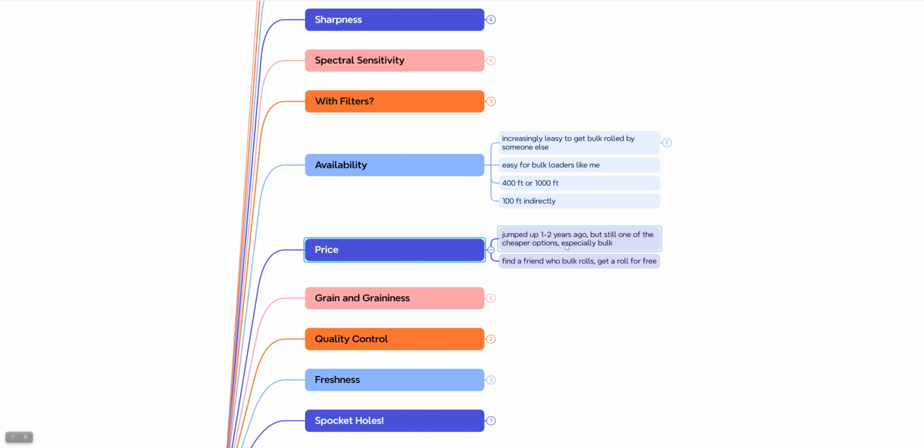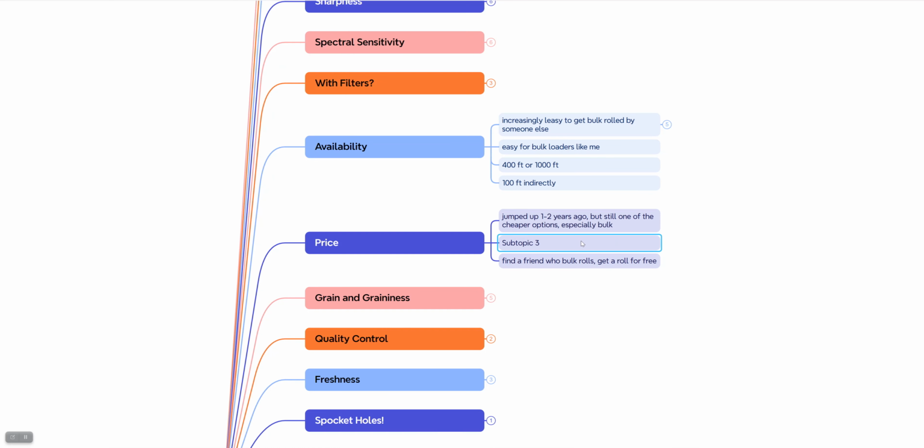But there are some nice little things here. If you're a student, Kodak has a great student discount. I think they just have to see a copy of your active student ID or something. And there are a lot of people who buy this in bulk and roll it, so just find a friend and say, hey, I want to try it. They'll probably be excited that you want to try it, and they'll just give you a roll for free.